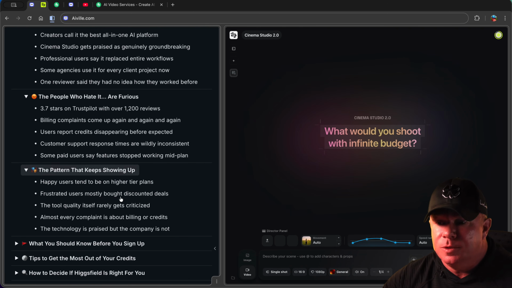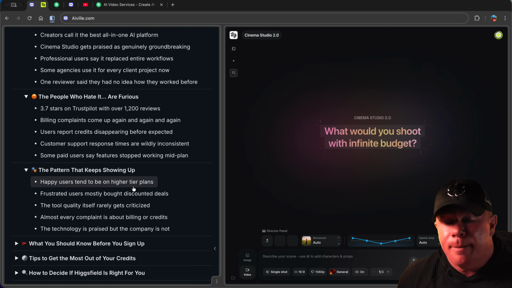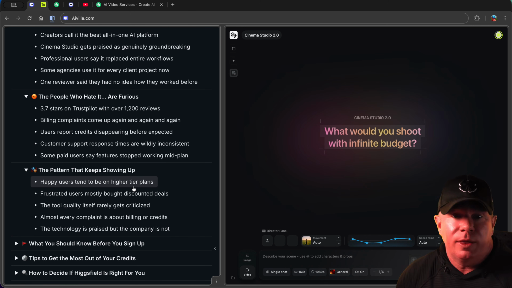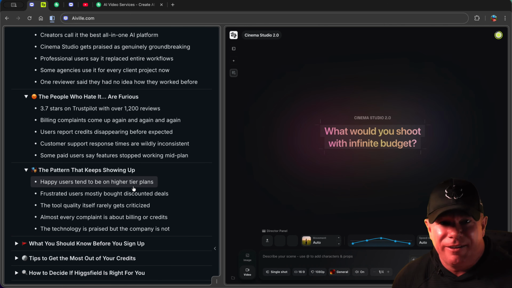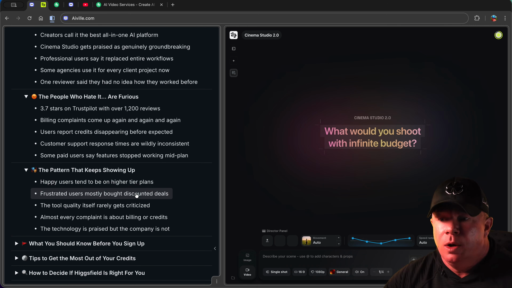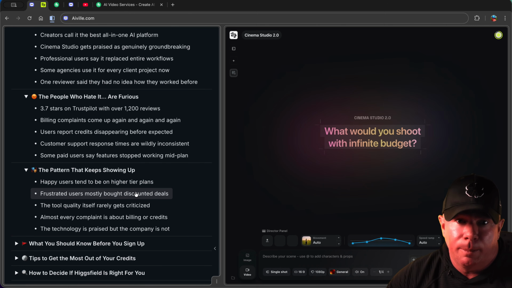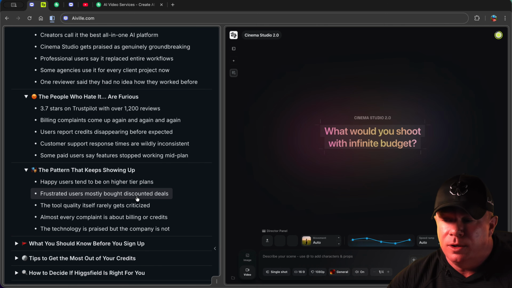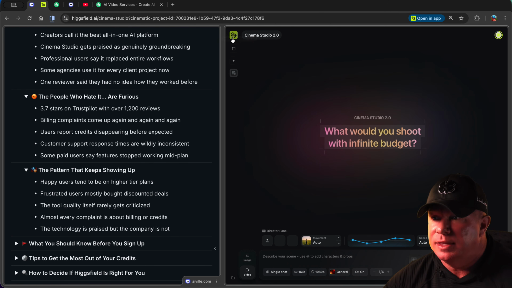The pattern that keeps showing up, which makes total sense, is that the happy users tend to be on higher tier plans. The reason they're probably happier is because they have access to everything. They have unlimited usage on some tools, so they don't have restrictions. They don't have bottlenecks. They're not hitting these cap limits. The frustrated users giving the poor ratings usually bought using discounted deals and things like that.